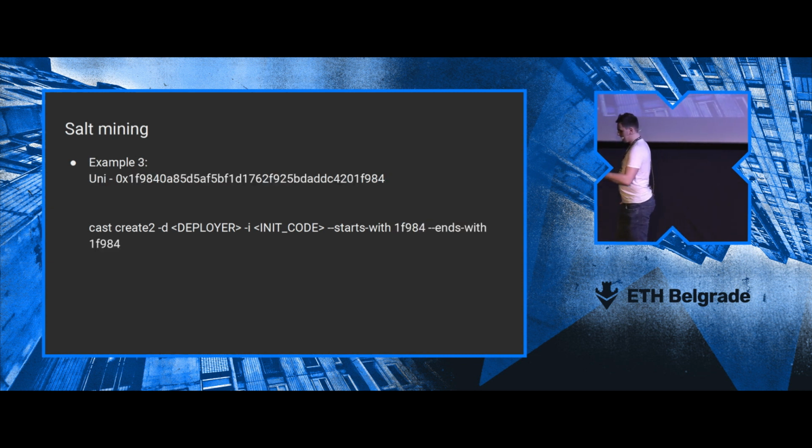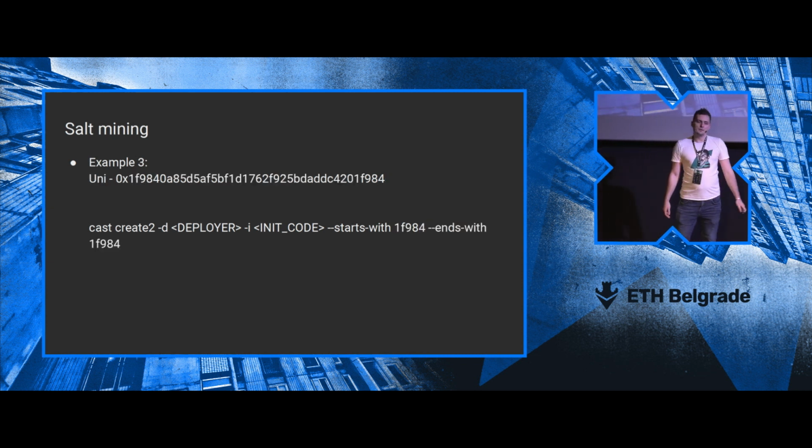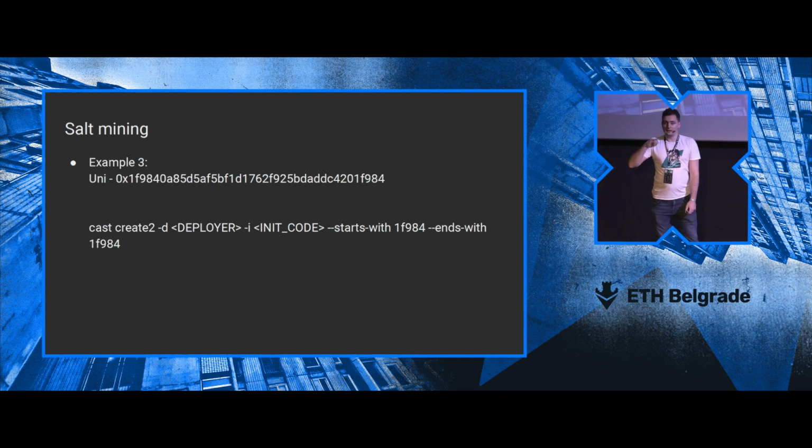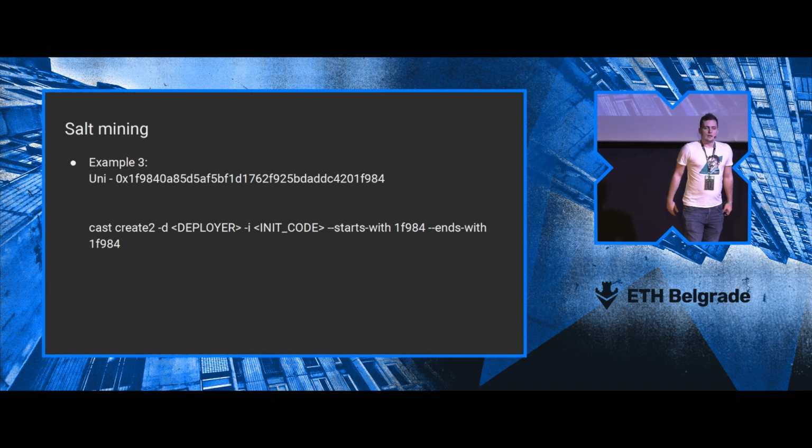Okay, example number 3, our famous Uniswap token address from the beginning. It starts and ends with a unicorn emoji. The same thing you can do in Foundry with the cast create2 command, which has flags starts with and ends with. So when running this command, you should be able to find a similar address, actually an address which starts and ends with the same pattern.